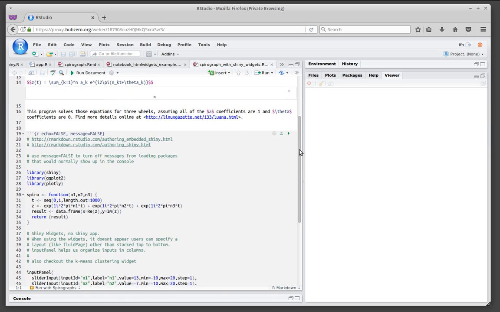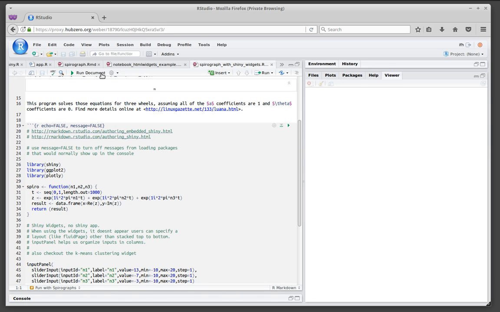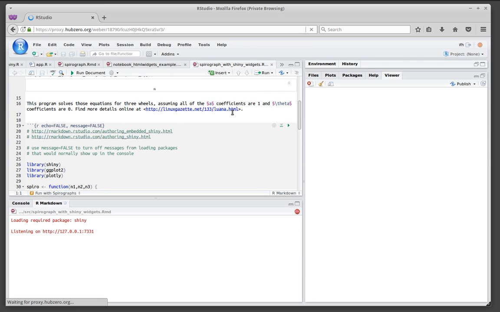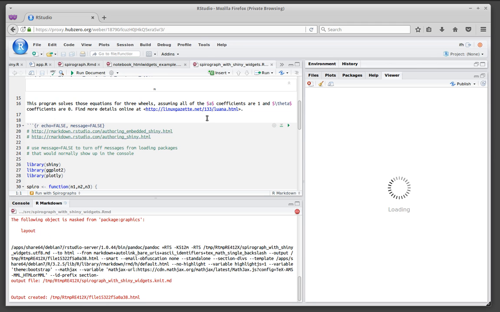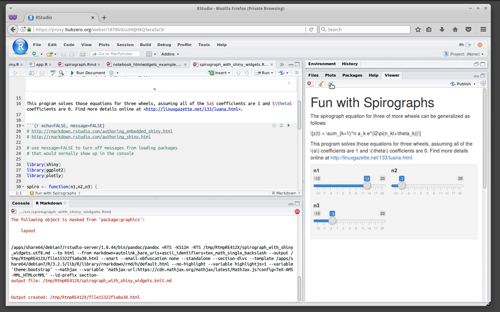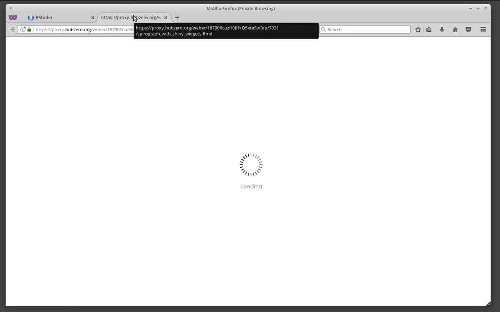But in this example, let me go ahead and get this one kicked off. In this example, instead of showing the static page or a static image that describes the output of the spirograph, we're going to embed some interactive Shiny widgets inside of that page. So let's see what that looks like here.